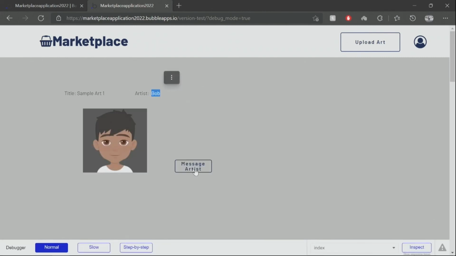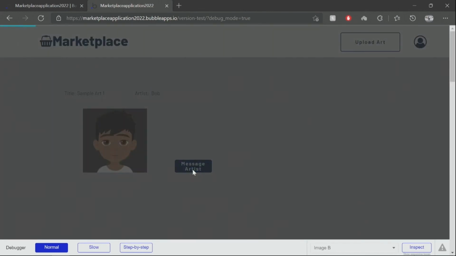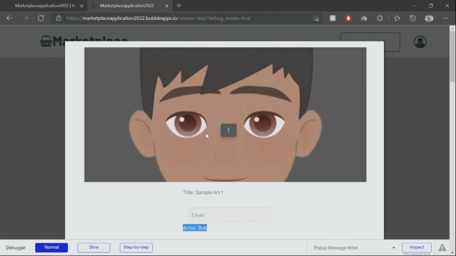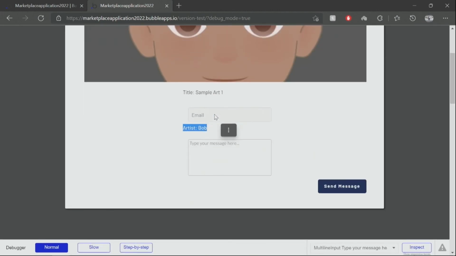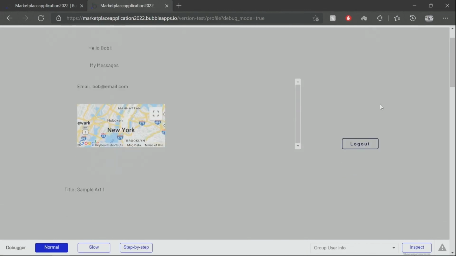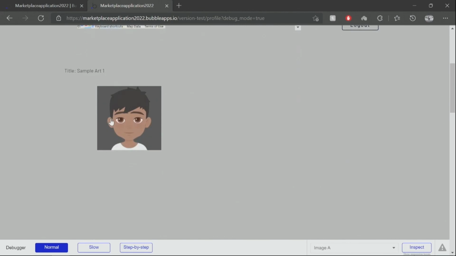Now if we click message artist, you can see that it shows up with the title and with the email. Now there is a bit of a styling issue here, but that's not a big concern. We can change that later. Now we can actually send in a message, but we don't want to send it from this account because we're already Bob. So what we can do is go to our profile, and you can see that our profile also shows us our own art.